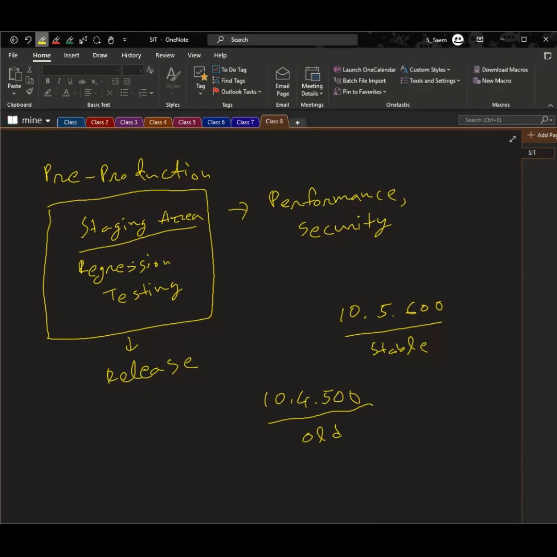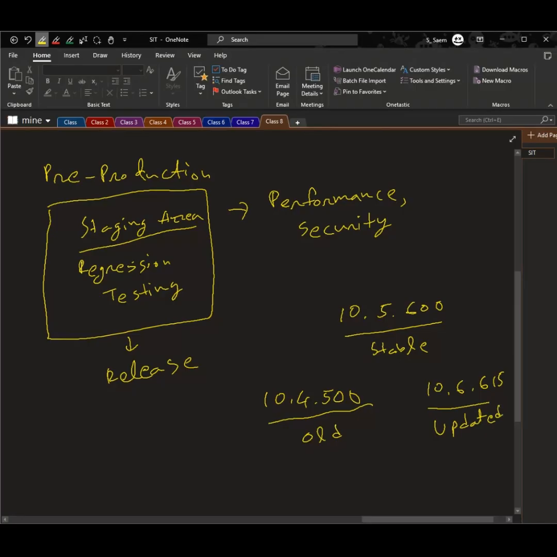Finally, there's an upcoming update in version, let's call it 10.6.615. So it is the update. This version has new features and improvements, but there's a catch. It hasn't been released to the public yet. It's currently in the beta phase, meaning it's not stable for the end users and still undergoing rigorous testing and validation.